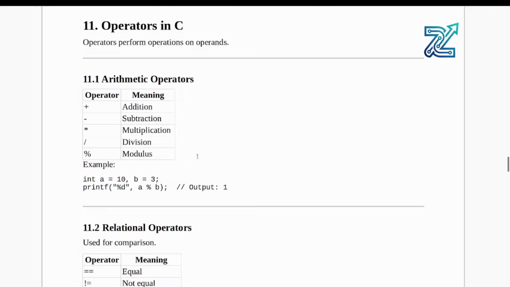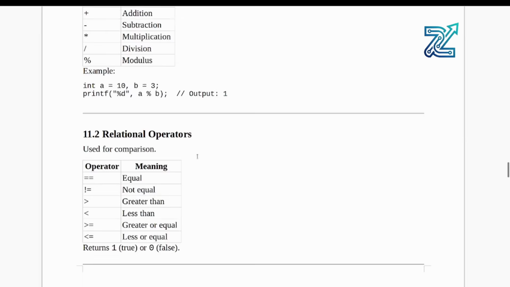Now we are going to see operators in C. So basically, what are operators? Operators perform an operation on the operands. That is, they perform the operation between 2 values or 3 values.